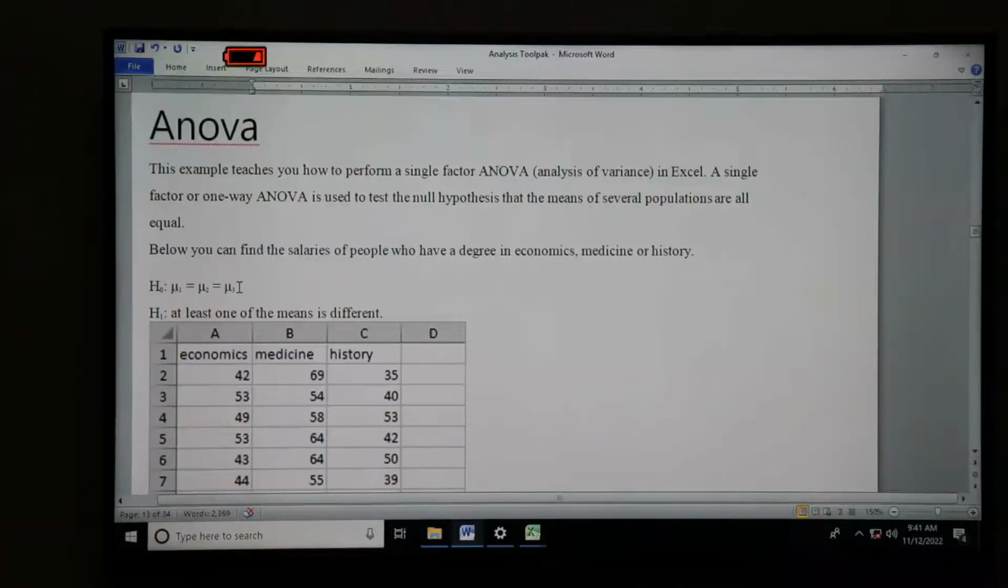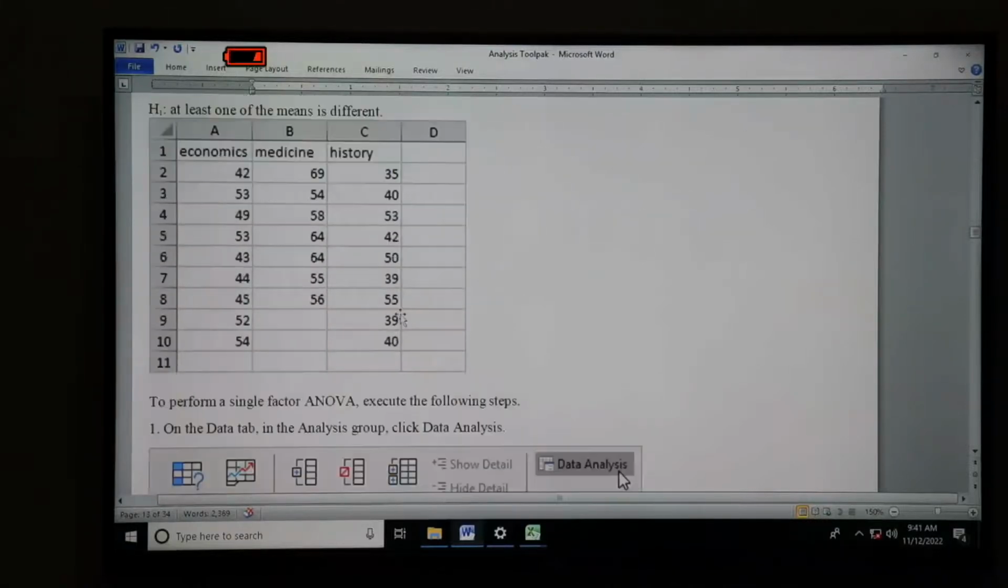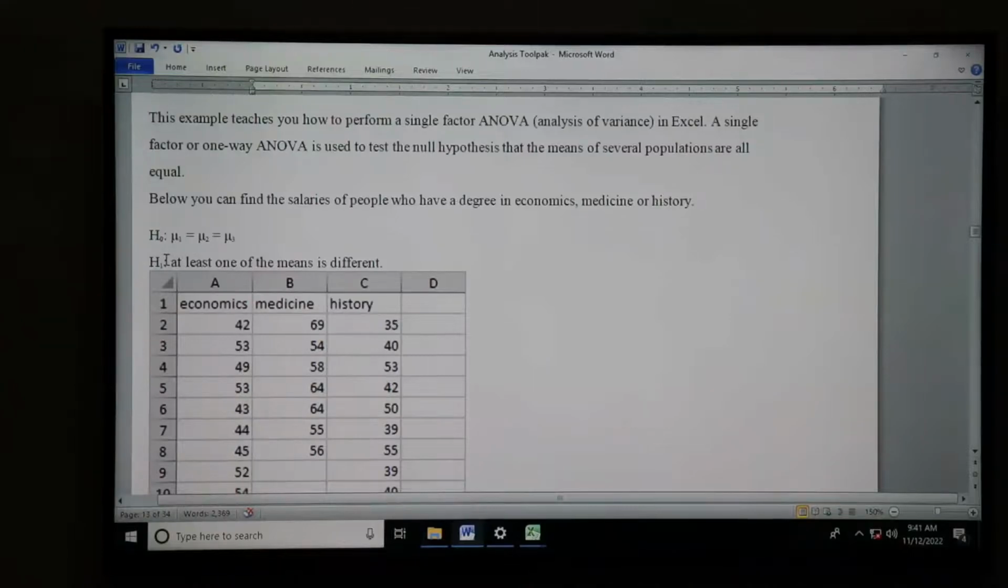This data below is to find the salary of people who have a degree in economics, medicine, and history. We actually have this data, and we get the mean of the 3. Then we check whether the 3 means are different or not. The next hypothesis is to test whether at least one of the means is different, or probably 2 means are different.